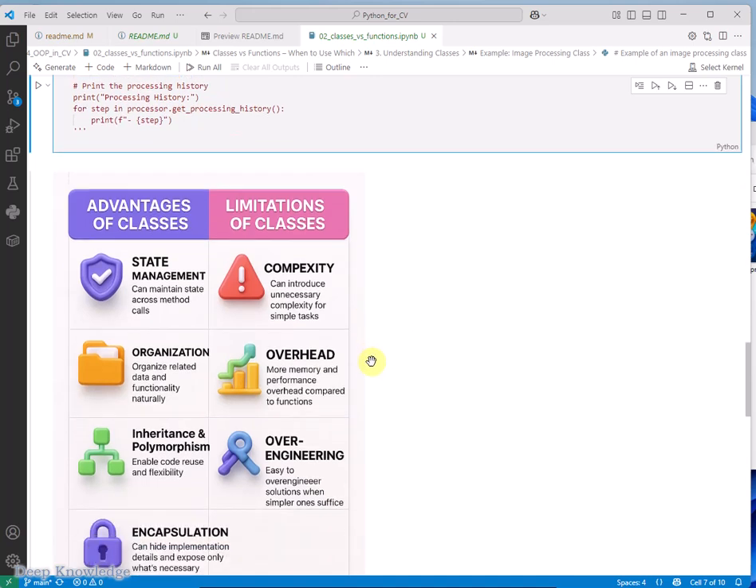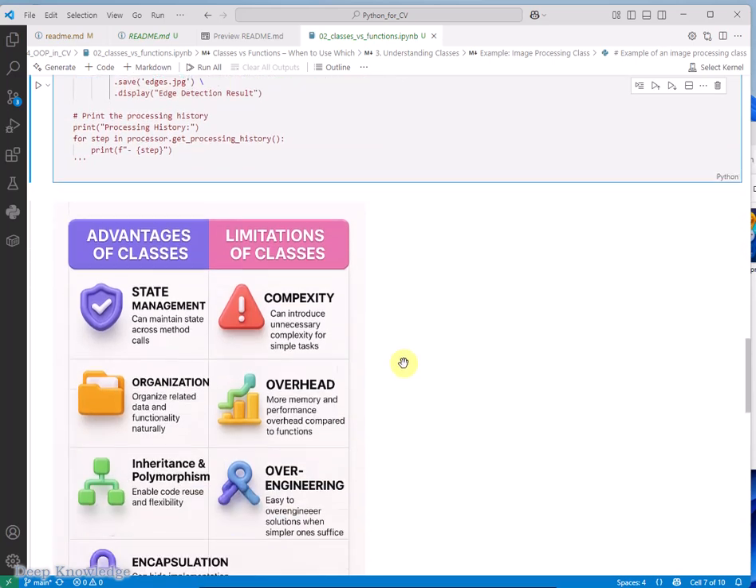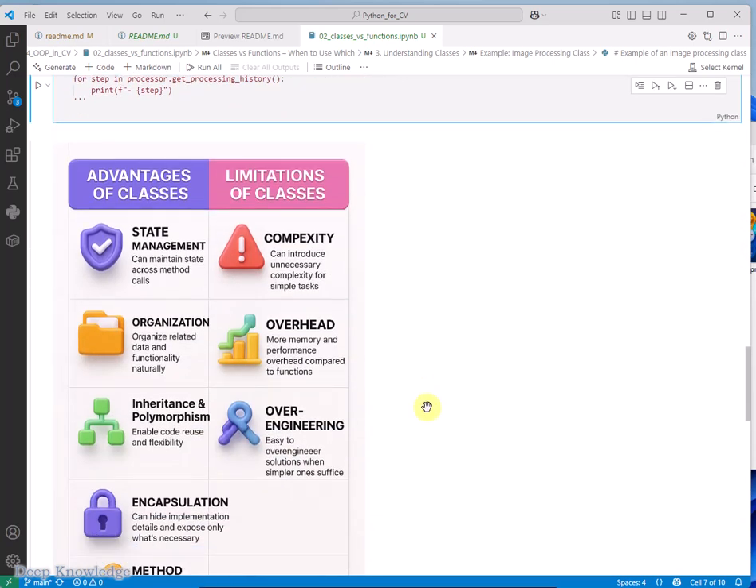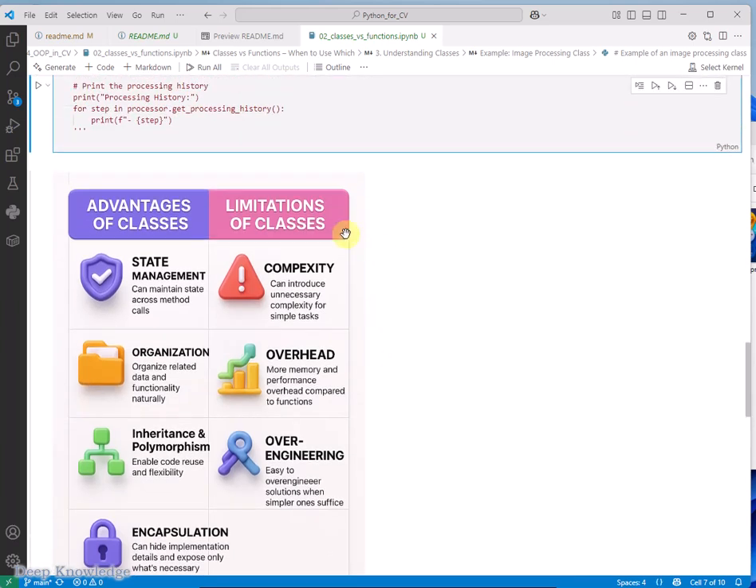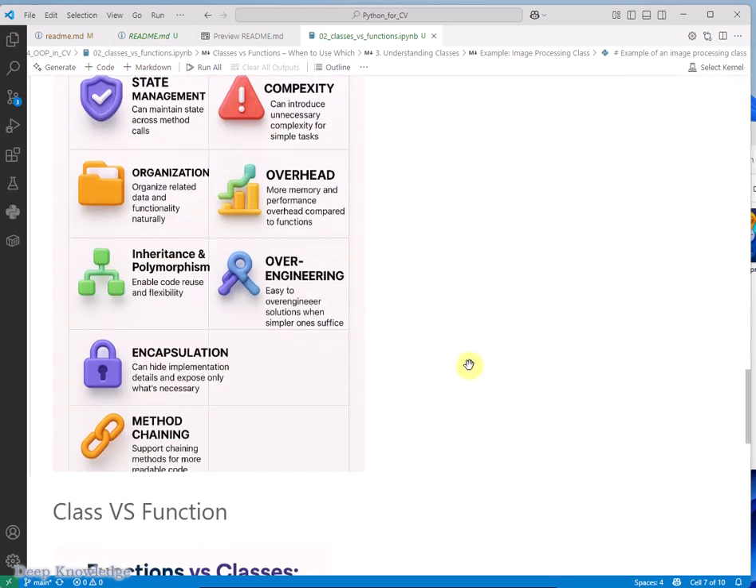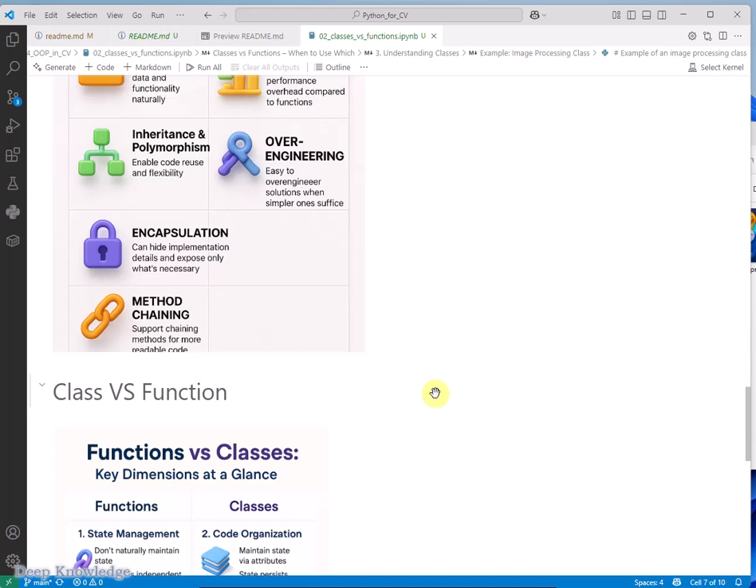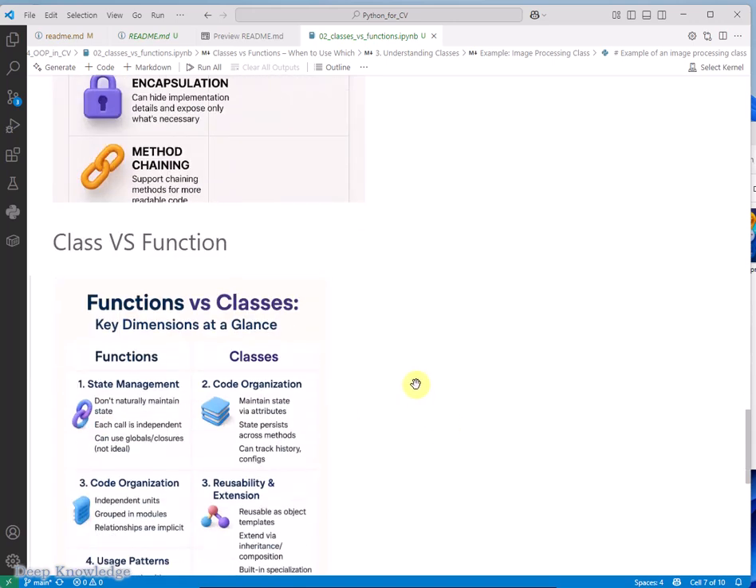when you use them. And overhead, yeah, maybe you would have to load the full class into memory. And over-engineering, sometimes it's easy to rewrite your code when you have the classes. Honestly, I haven't seen this as a limitation. Object-oriented programming always has the advantages.